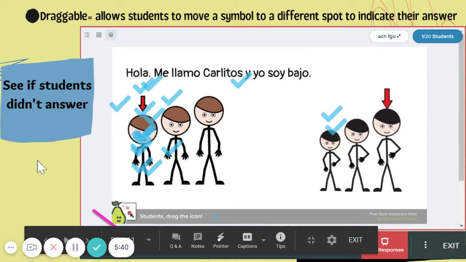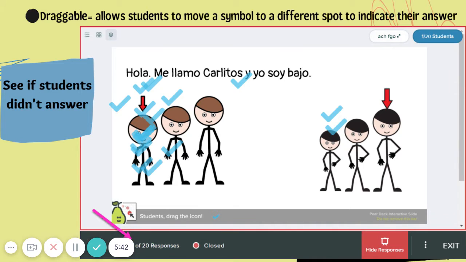Draggable. This is a draggable for a question, and it's just one answer. Hola, me llamo Carlitos y soy bajo. My name is Carlitos and I am short. It's super nice to see quickly who's understanding it and who's not.